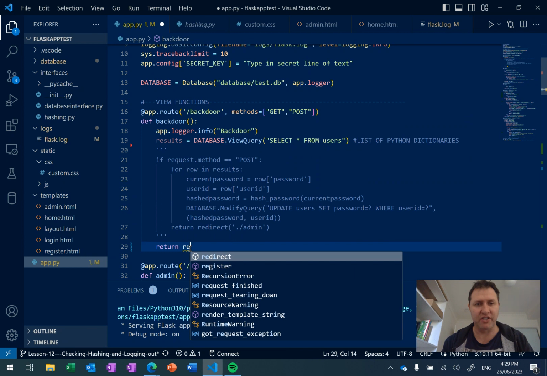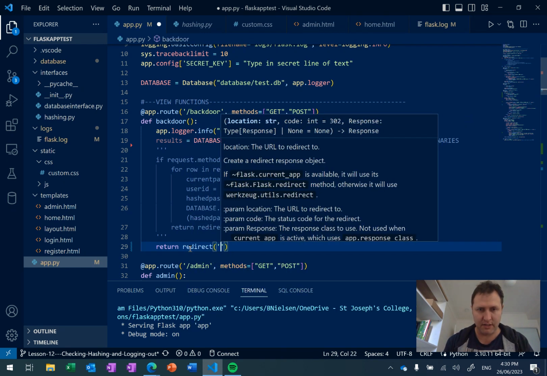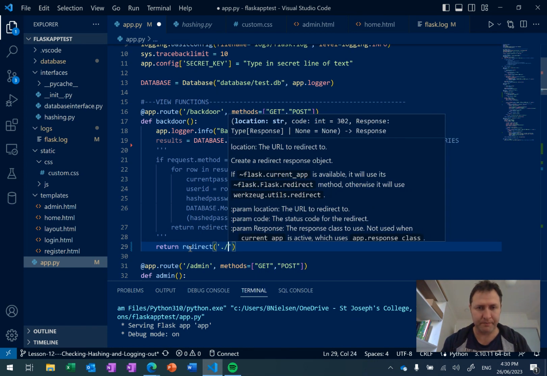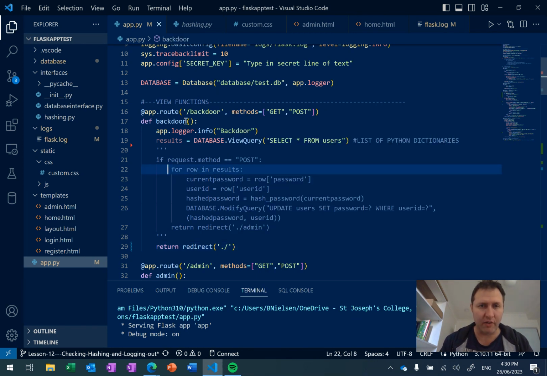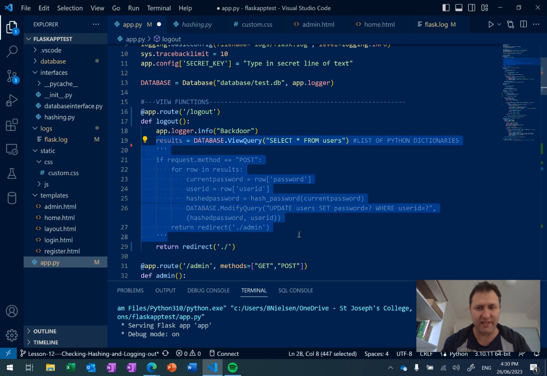I'm going to change it so that it returns a redirect to the login page. And I'm going to call this logout. And I'm going to say it's logout. We don't need any methods here. It's simply going to be a script that will run and log us out.